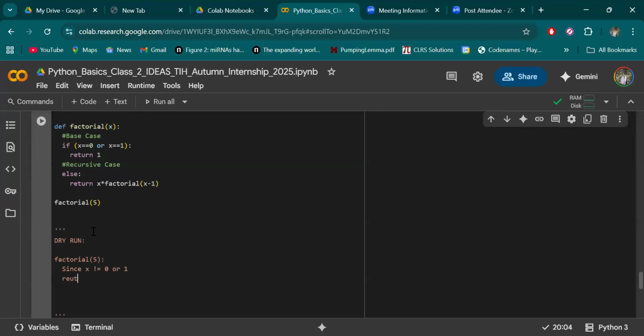we go to the statement return x star factorial of x minus 1, so it goes to 4. Now when I encounter this function, then this function is called, which means I am calling factorial.